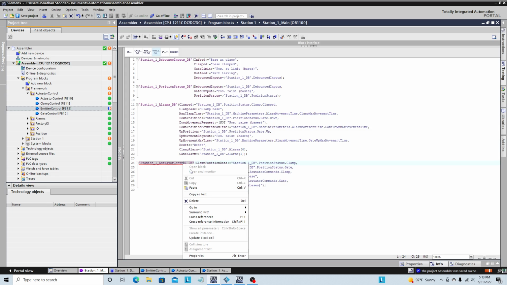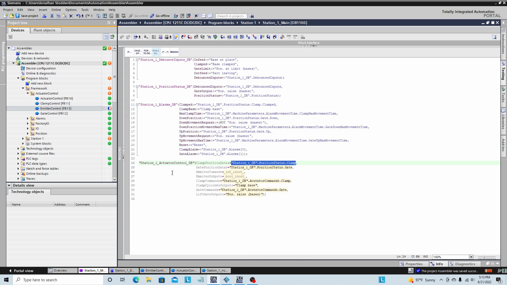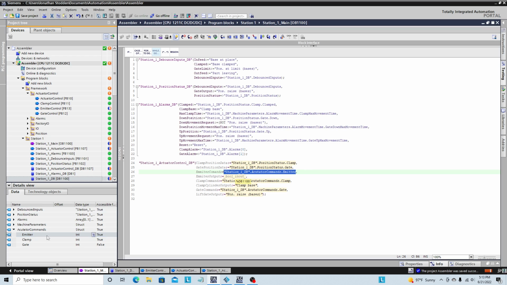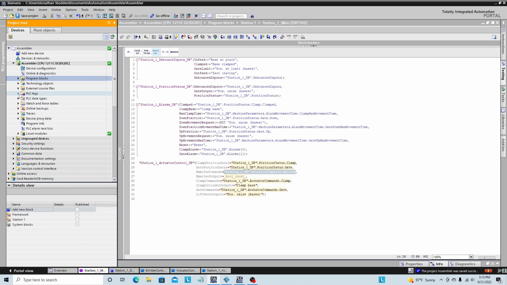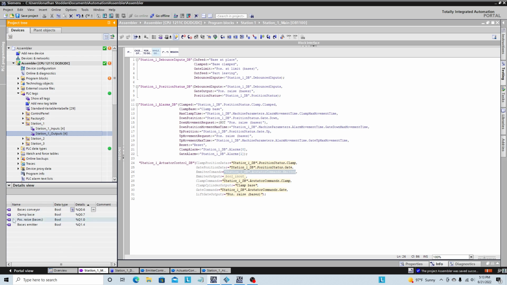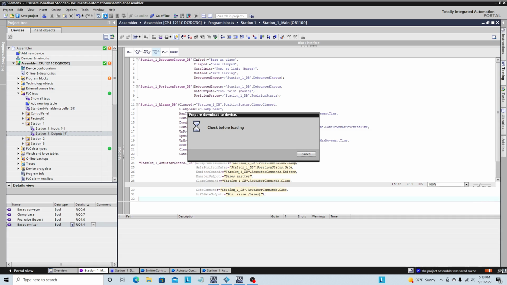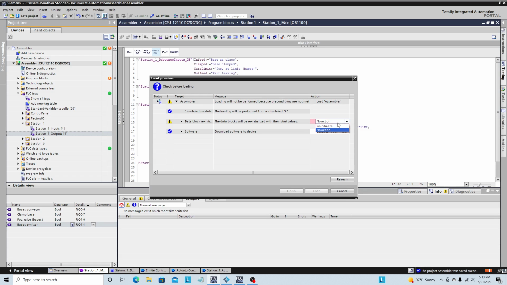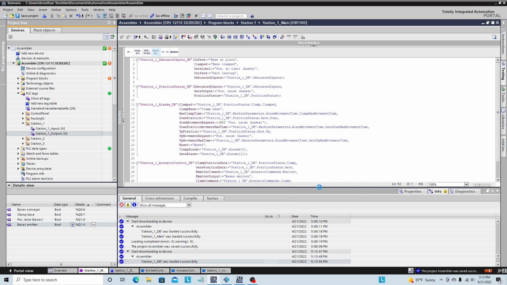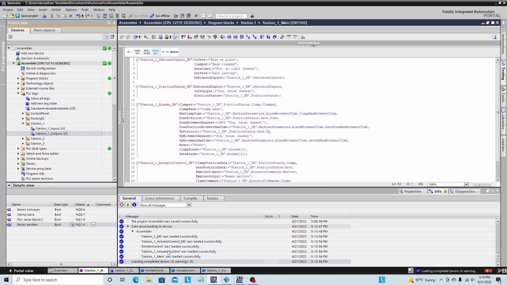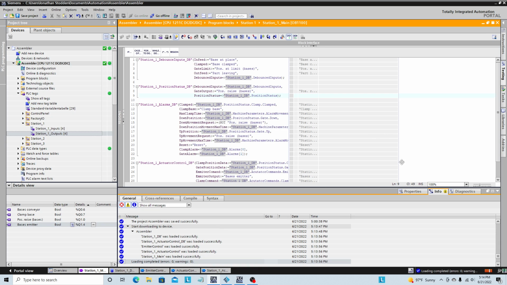Now we need to update this. Now we're going to point it to our output. Update block call. Okay, station 1 dB, actuator commands, emitter, and then we go to our PLC tags. Okay, let's download that. Because we've changed that dB in the order of it, we have to reinitialize those values. Because the environment's changed, we have to call that again in a different environment. That'll be fine.